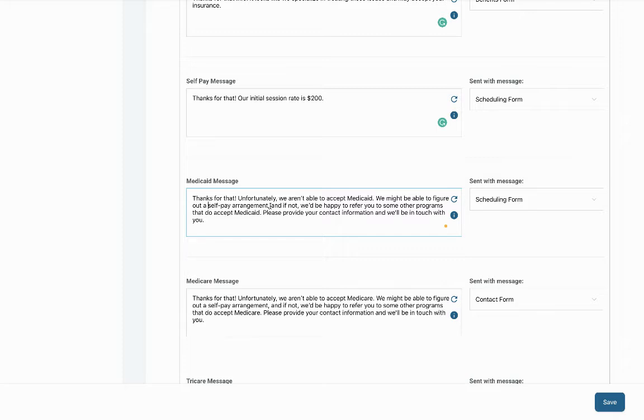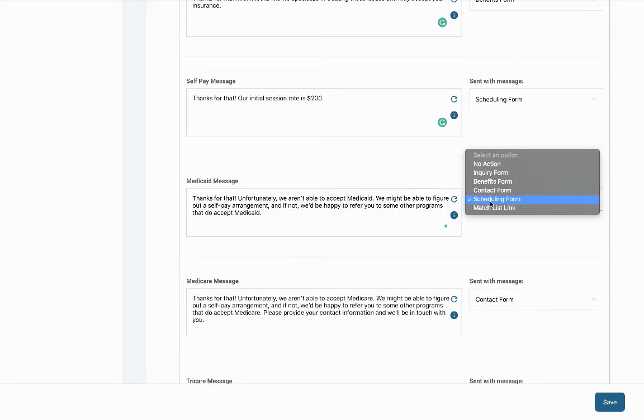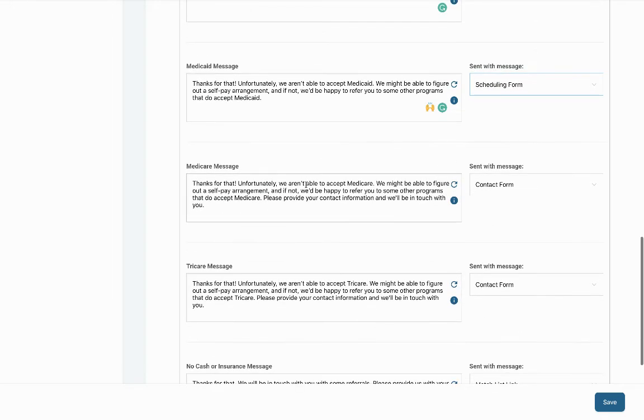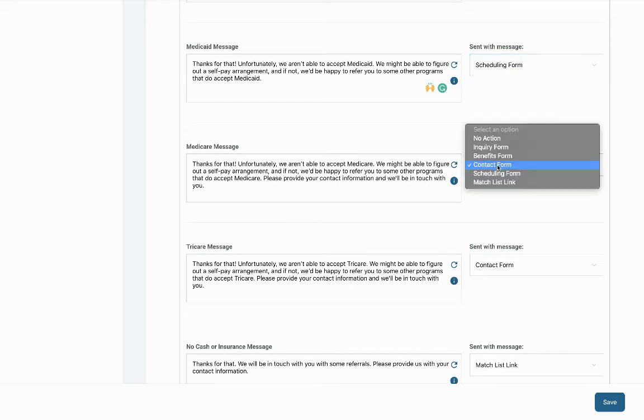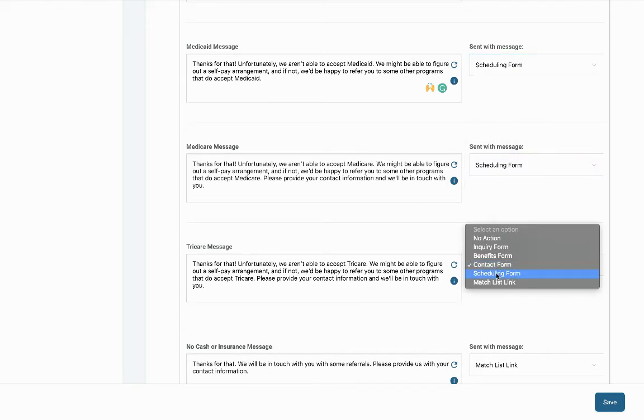These are our rates. If that works for you, let's go ahead and schedule your first appointment or set up a consultation, and drive them into the scheduling form. You can do the same thing with Medicare and TRICARE, right? If somebody's unable, or if you're unable to take somebody's type of insurance, offer them private pay, see if that works. Drive them into your scheduling form.